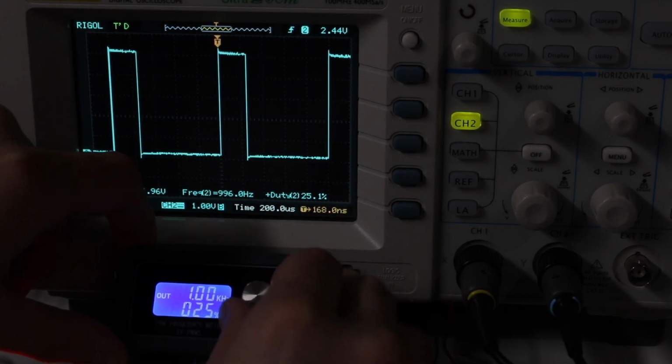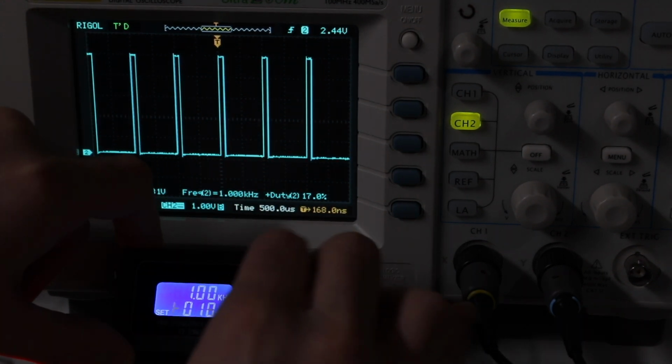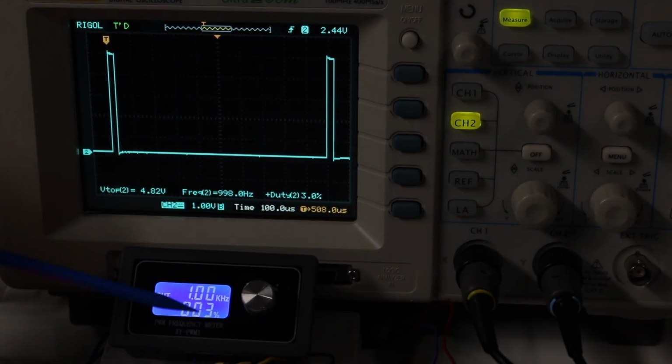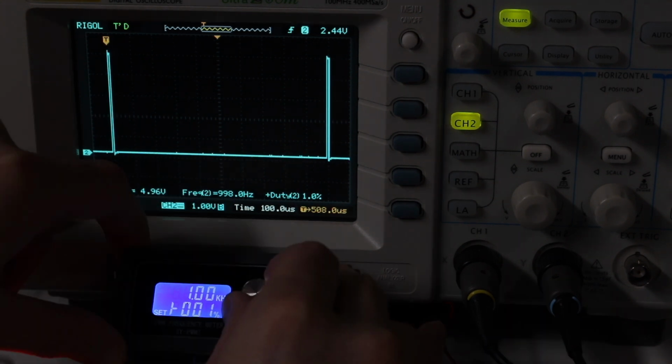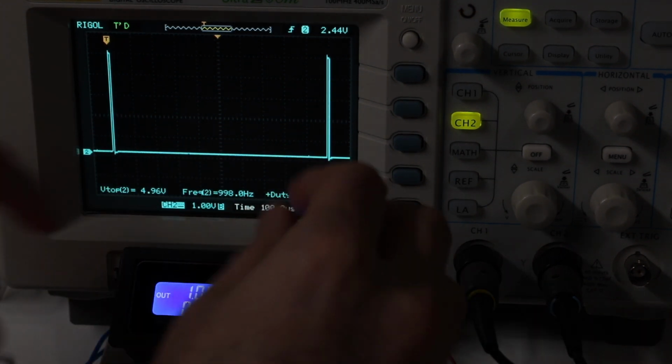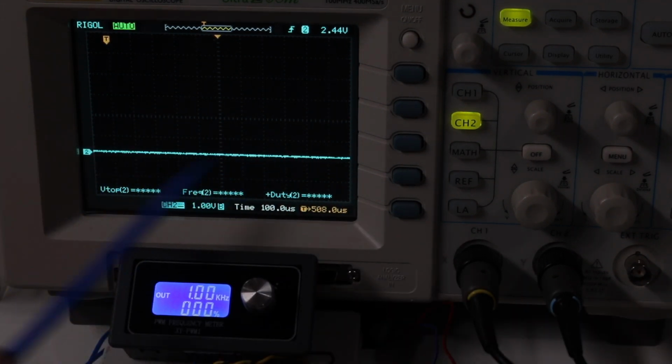Let's go 25%, and it looks pretty bang on. Let's go all the way down. I set it for 3%, and we have 3% showing, and there's not much on here to measure a frequency, but it's trying to get to 1 kHz. 1%. And if I go to 0%, I get 0% out.